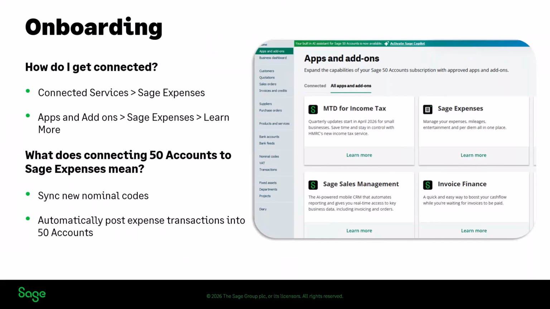So what I'm going to do now is I'm going to show you the short video demonstration on how to get set up in Sage 50 accounts. If you do have any questions, do pop them through to us, and we'll be able to pick these up as and when.